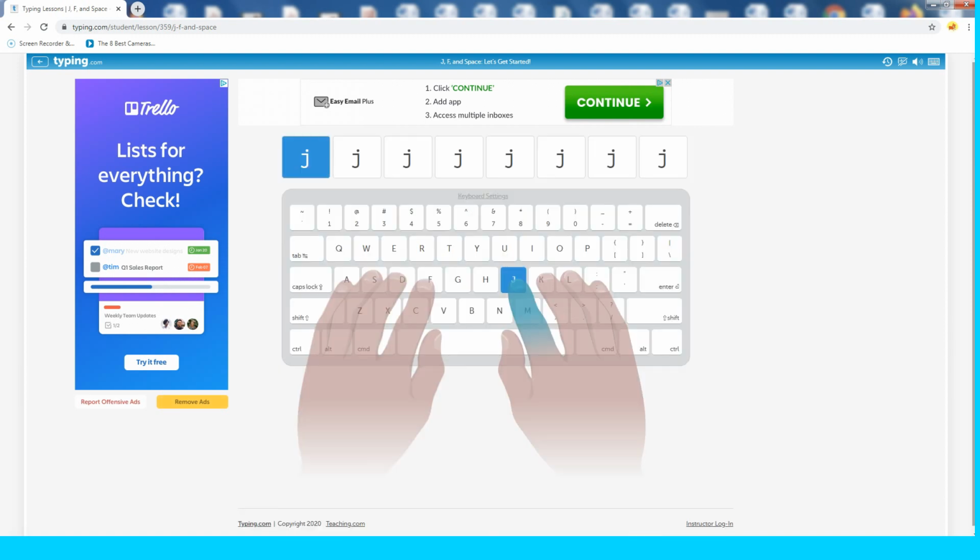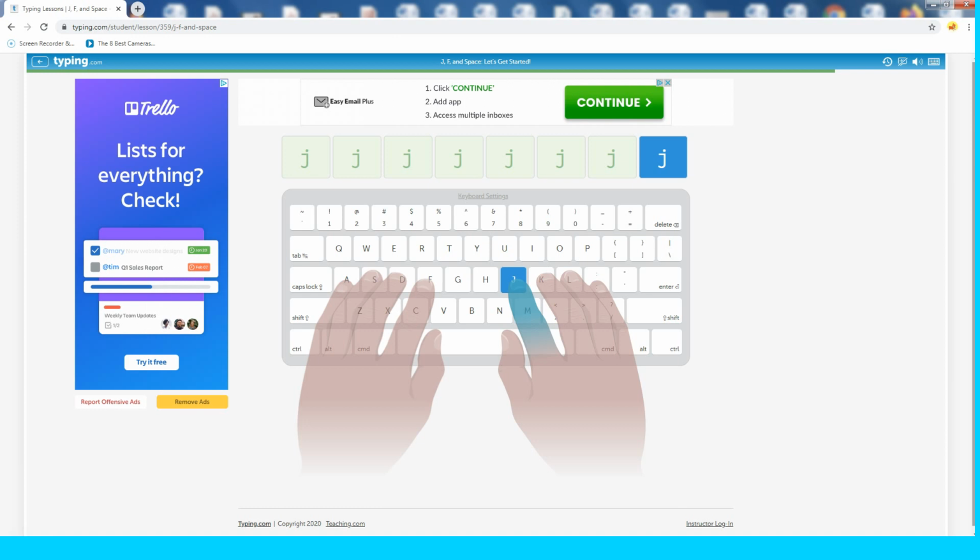Okay, I'm just going to hit. And it's pretty simple. There's a graphic here that shows you where you place your fingers. Remember, fingers on the home keys.